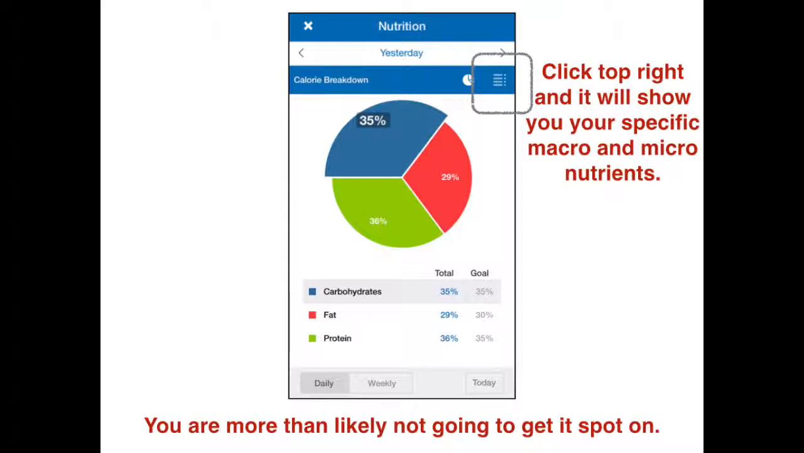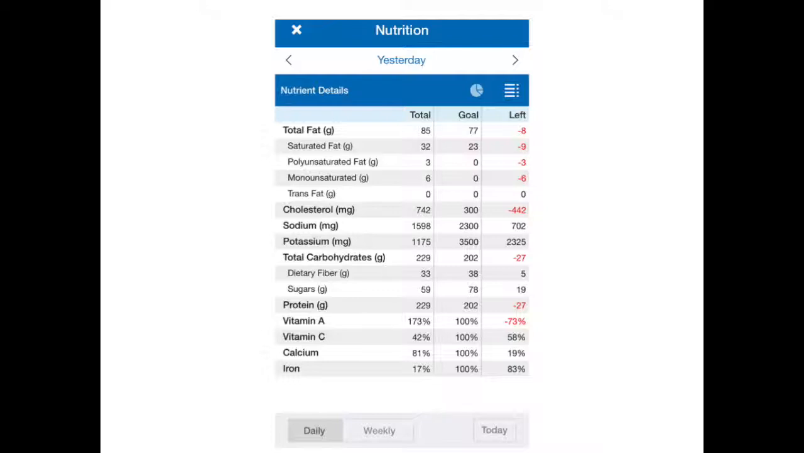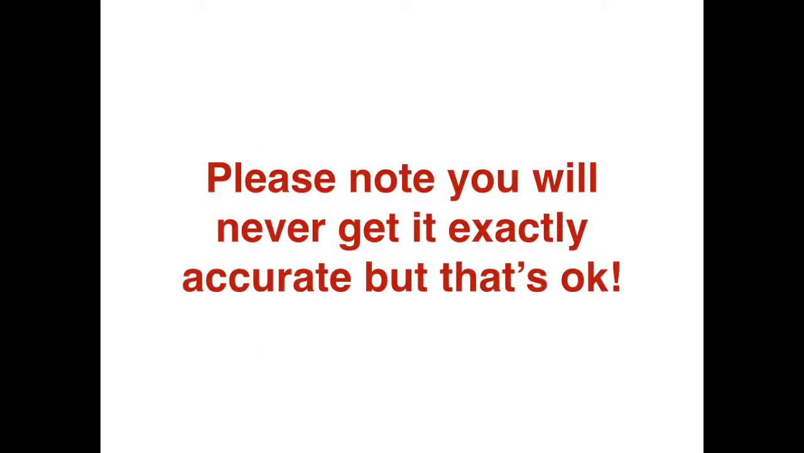If you click on the top right, it will show you your specific macro and micronutrients. So if you click on that list button, it will list everything you've had for the day, so your macronutrients and your micronutrients. Remember, you're never going to get it exactly accurate. It's just an estimate, so it doesn't need to be spot on. Just try and get around them numbers.